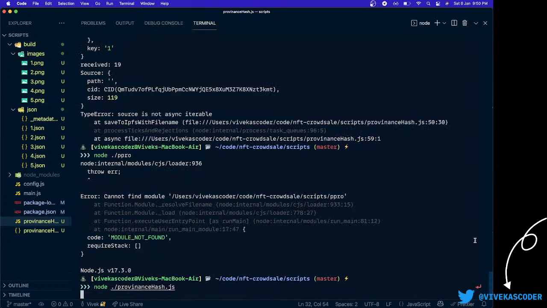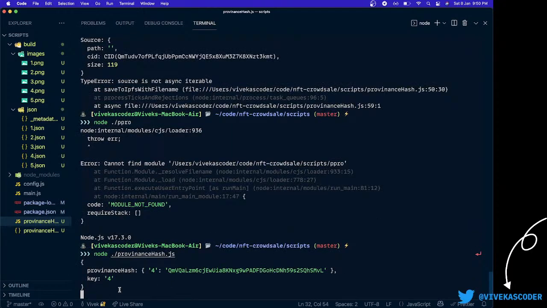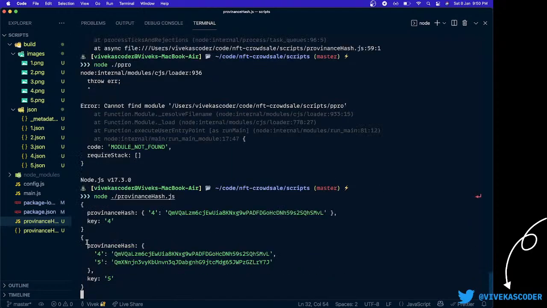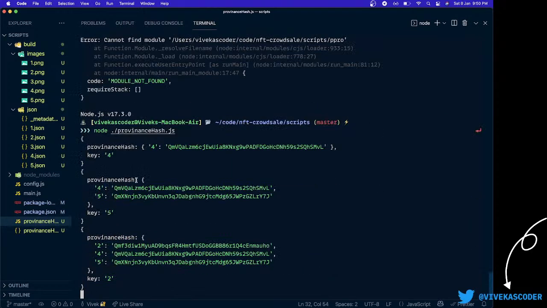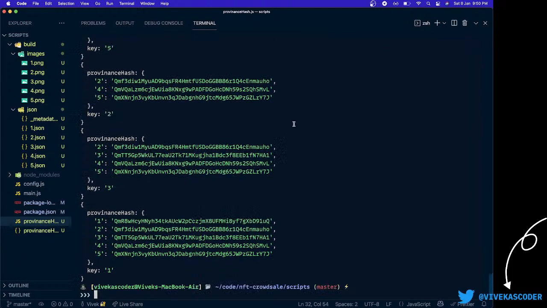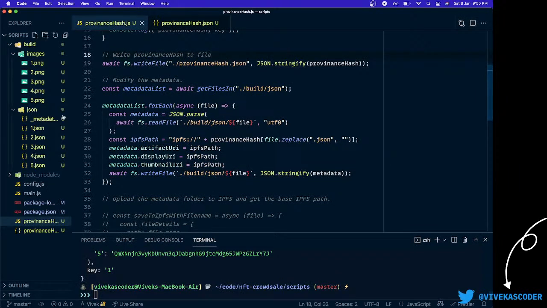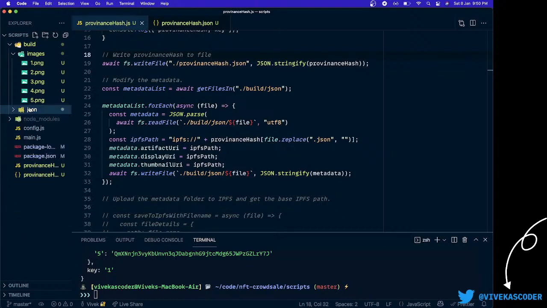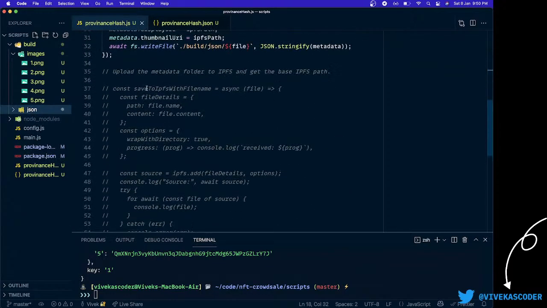Provenance hash, and this is what you will get in a moment. Alright, so you can see these images are getting uploaded and the content is getting modified. Right, now what we want to do is, once you modified all the metadata, now we want to deploy this whole folder to IPFS. That's our task to do, and that's what I'm trying to figure out, how to upload an entire folder to IPFS.